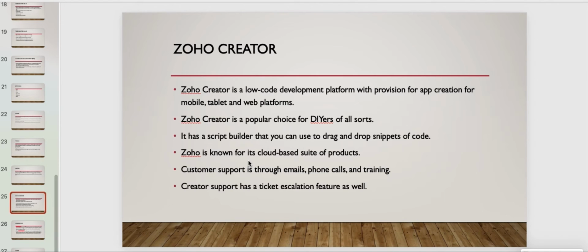Let's look at Zoho Creator and how it works. Zoho Creator is a low-code development platform with provision for application creation for mobile, tablet, and web platforms. Zoho Creator is a popular choice for DIYers, that's do-it-yourself, of all sorts. If you want to create applications yourself, you can use Zoho Creator. It has a script builder that you can use to drag and drop snippets of code.